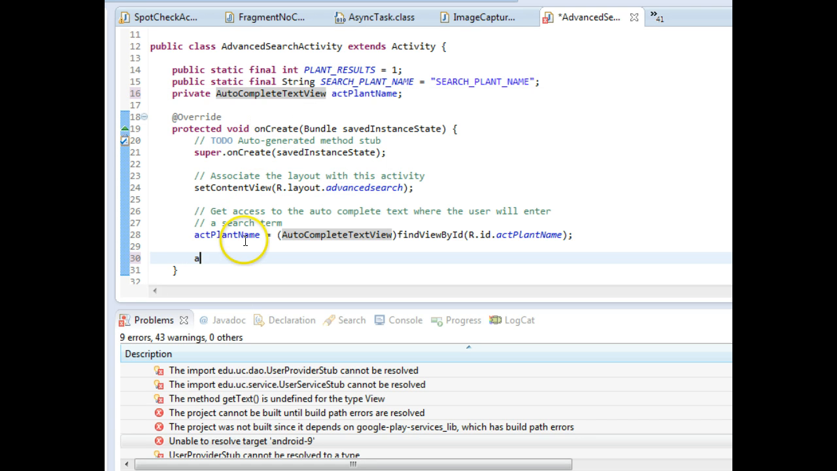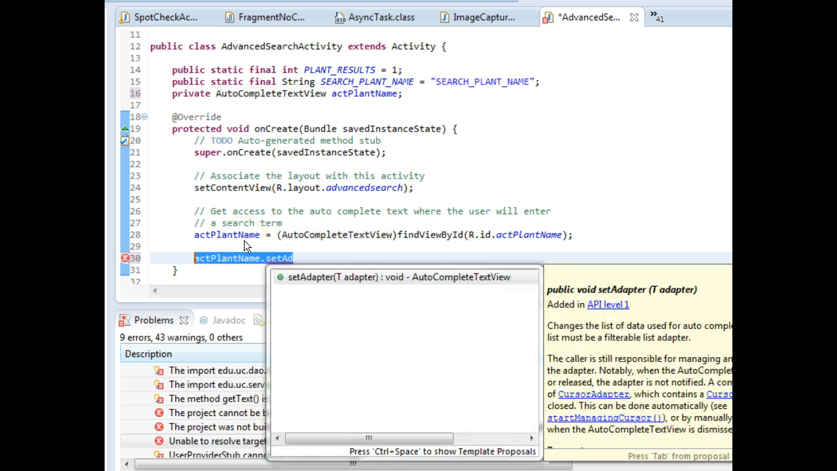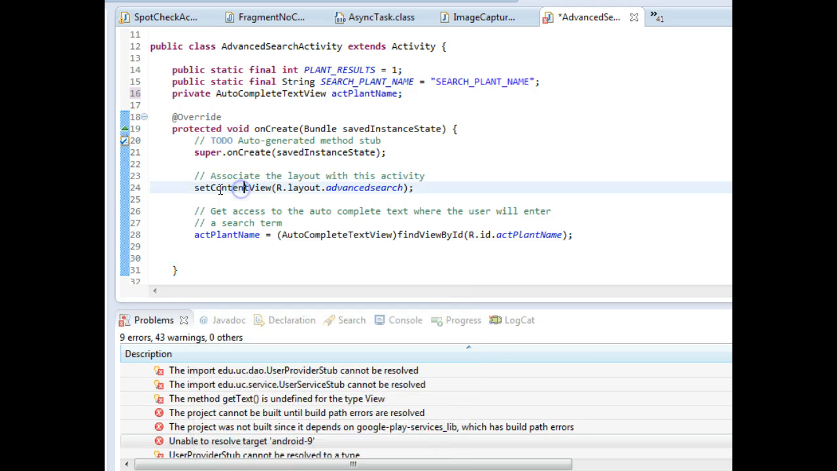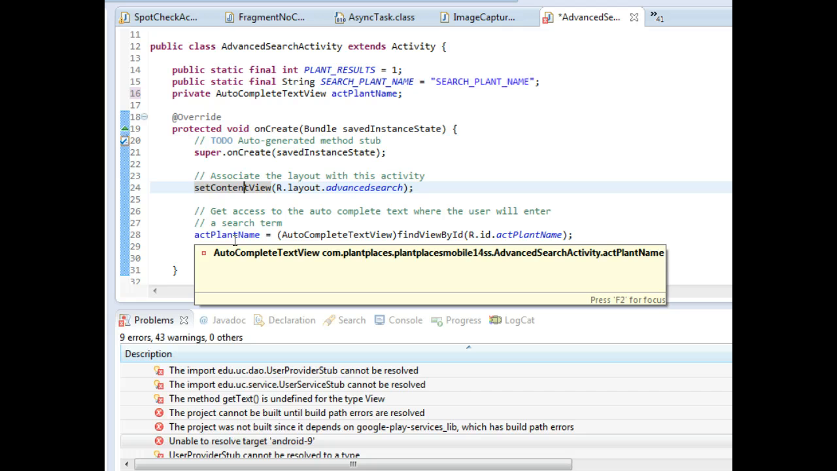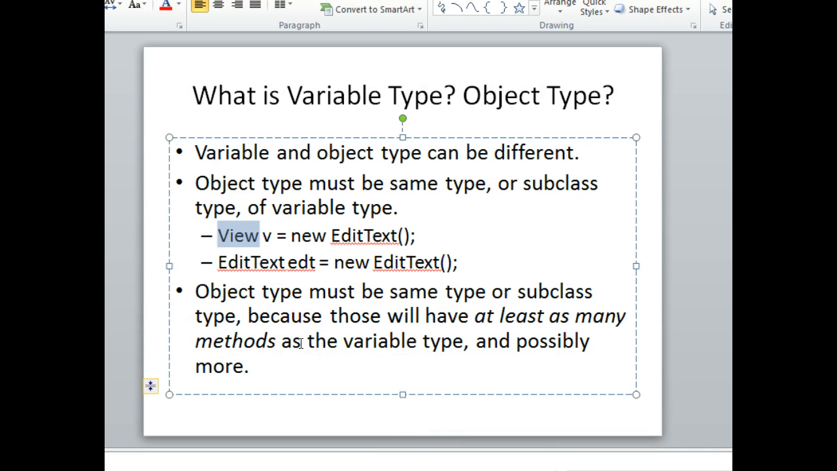Okay, the variable type tells us set adapter, and we see set adapter is back. The variable type tells us what methods we're allowed to call on the variable. The object type tells us what will happen when we call that method.